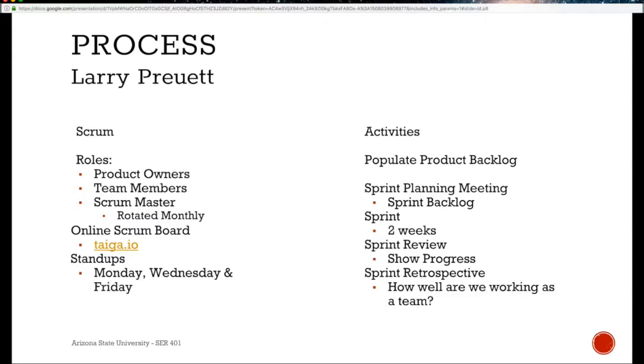After each sprint, we will have a sprint review. Here, the Scrum team can show off all the accomplishments of the last sprint to the product owners. Lastly, after each sprint, there will be a sprint retrospective. Here, the team can ask ourselves how we're doing as a team, what's working for us, what's not working for us, and how we can get better.